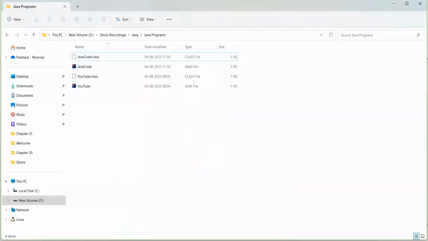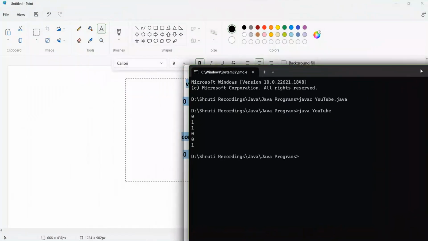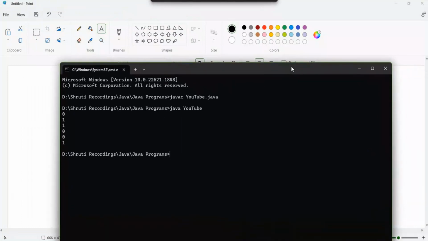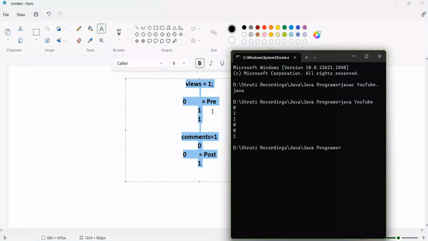First time, it will print 0, after that it will print 1, after that 1 again. In the next example of a post-increment, first it will print 0, after that 0 and 1. This is the difference between a pre-increment and a post-increment. In both cases, the increment is going on by 1, but the behavior is different.